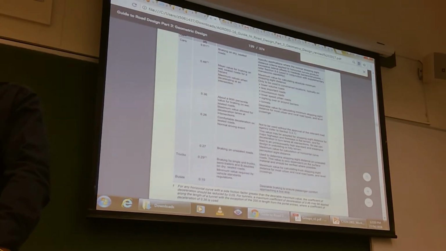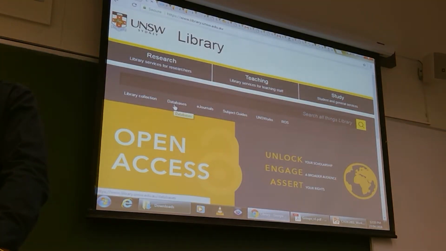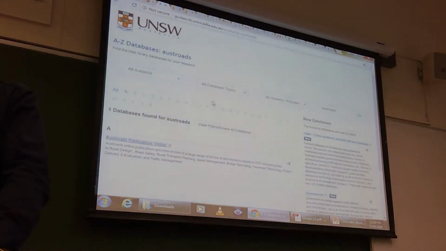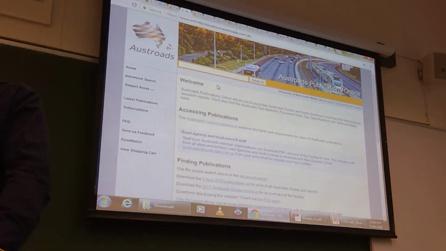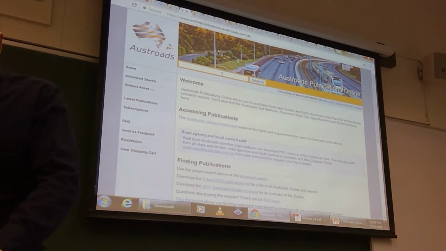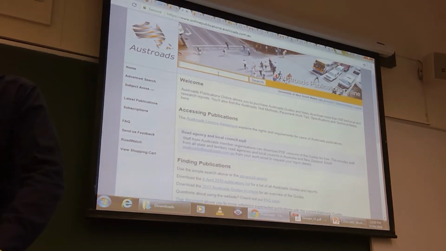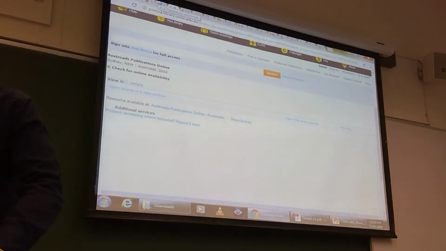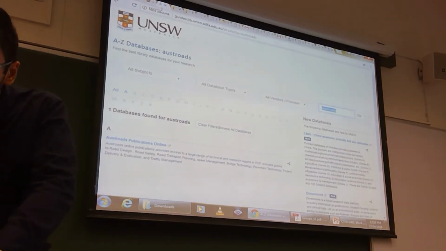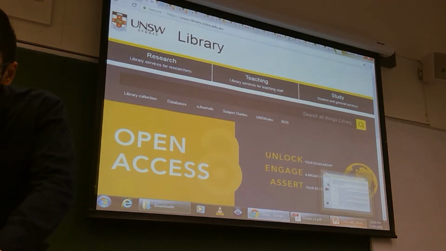Once again, library. Click databases. When you're in databases, you're searching for Osroads. When you click on Osroads, you get this. You want to click on view it, and then click on this link. Clicking that link will get you to the Osroads website, logged into the university account, and from there you type in Geometric Design Part 3 and you'll find the PDF. Keep a copy of that PDF on you at all times, because it's what the course is based off of.